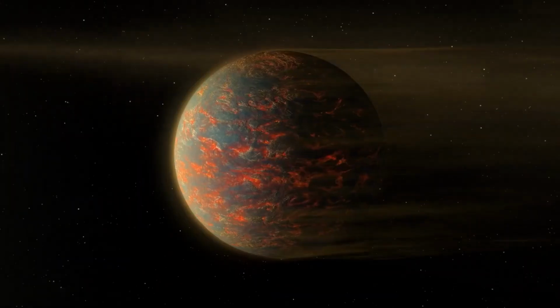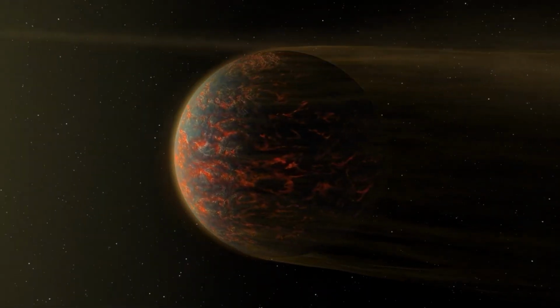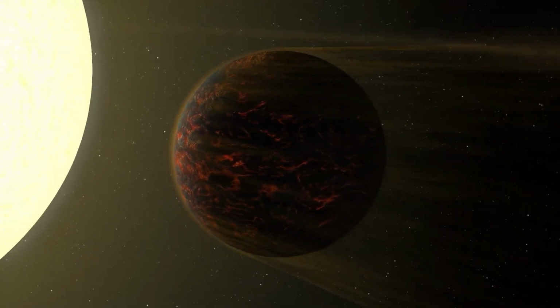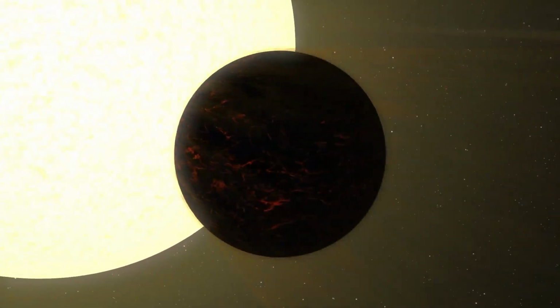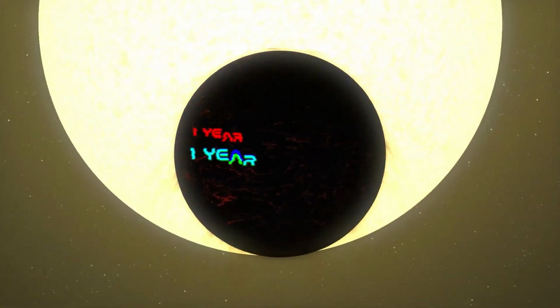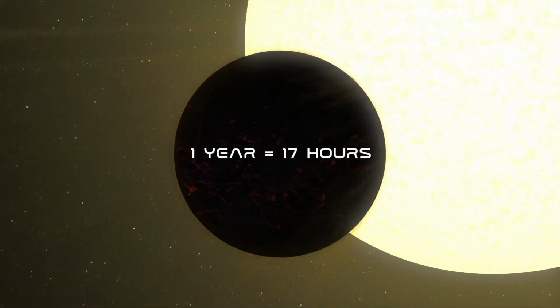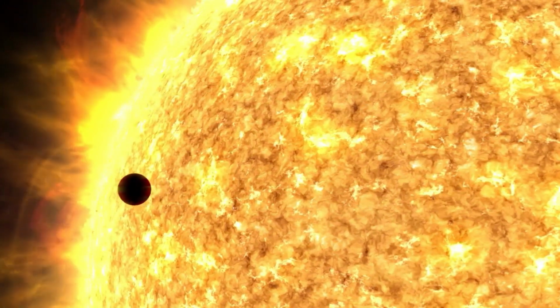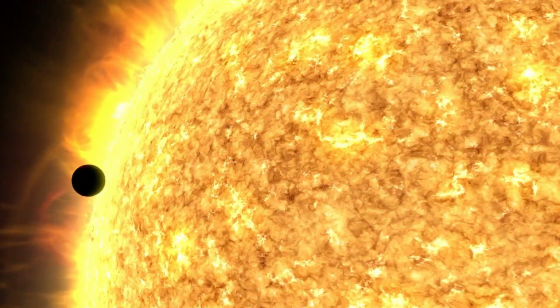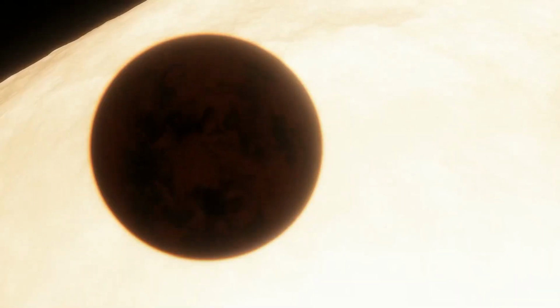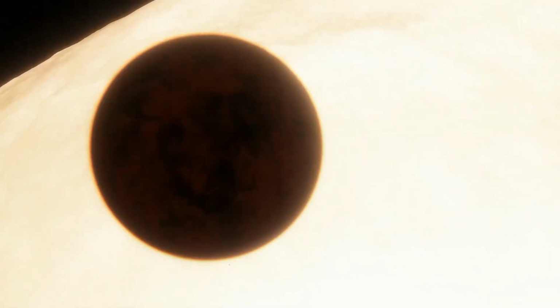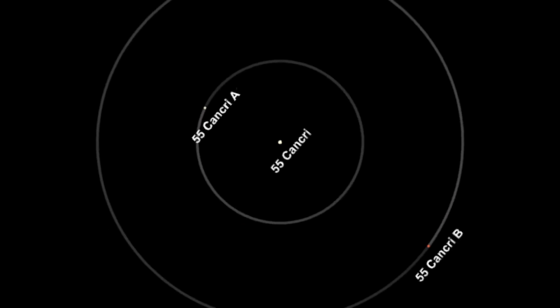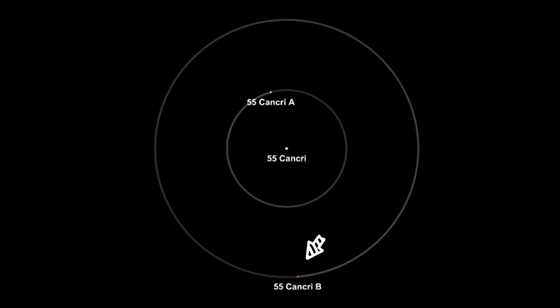Another insane fact about the diamond planet is that it rotates around its star in only 17 hours. That means 1 year on this planet is only 17 hours long. Just like we said, Mercury is the closest planet to our star. 1 year on Mercury takes 88 days, and that's because it's rotating at a super fast speed. Imagine how fast 55 Cancri E is going.